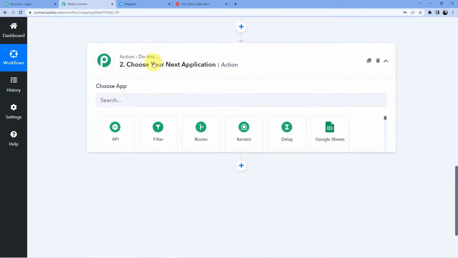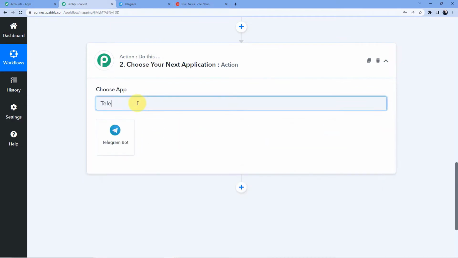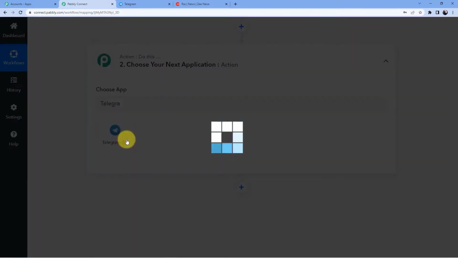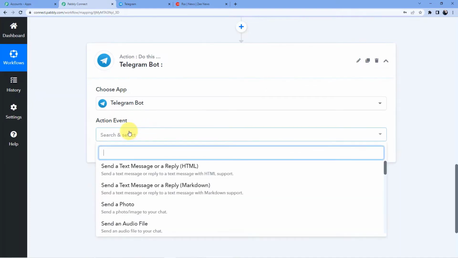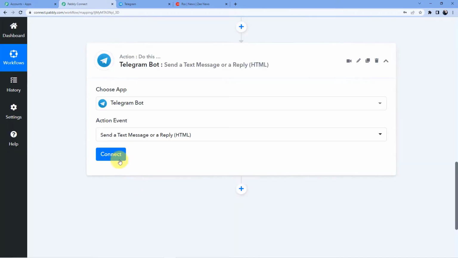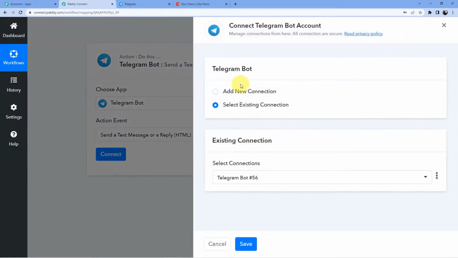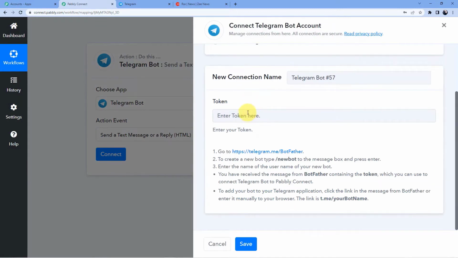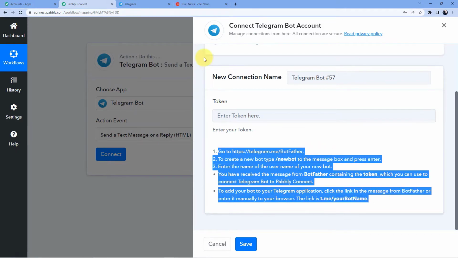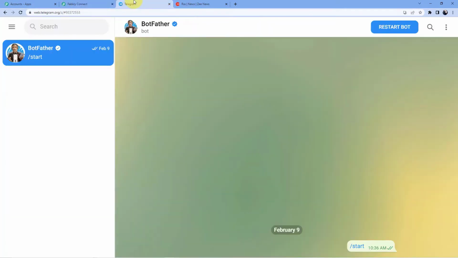Okay. Now here in action, we are just going to go for Telegram. So we will select Telegram bot and we will go for send a text message or a reply. Then we will click on connect, add new connection, and it will ask you for the token. So for the token, you can see here it is written, go to HTTPS Telegram bot father, create a new bot, and you can read the remaining instructions. I am just going to tell you how to do that. So how to do this.